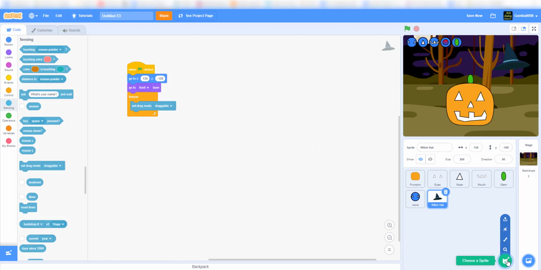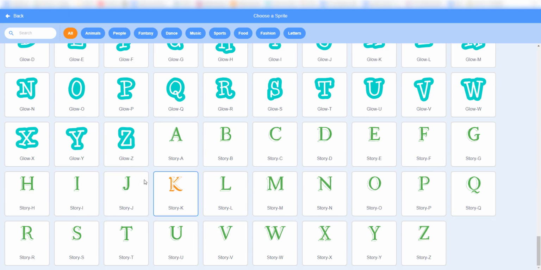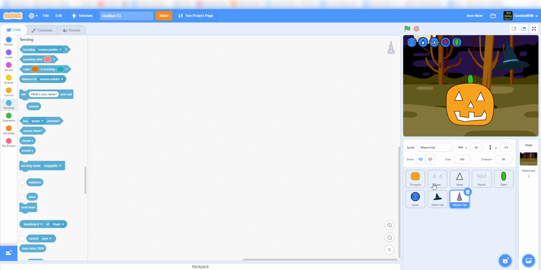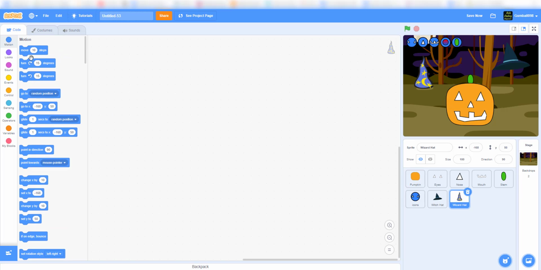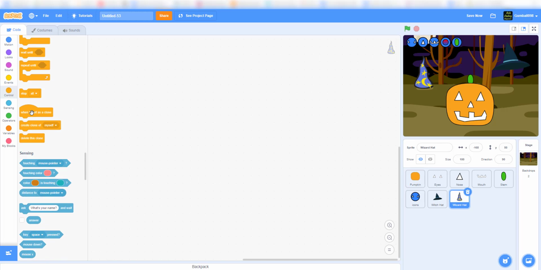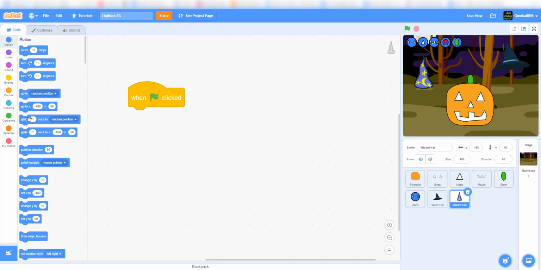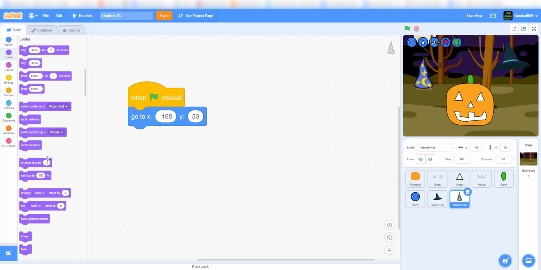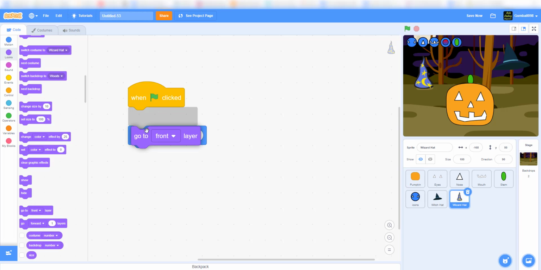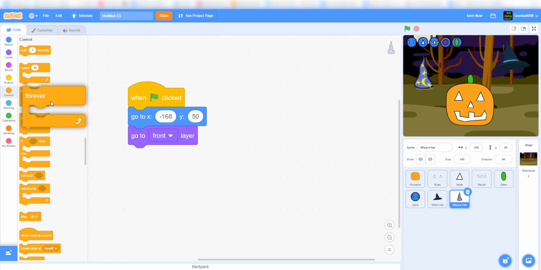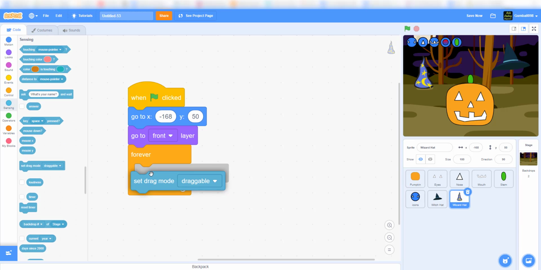Now we have that. We have to go to get our wizard hat, which is our other prop that you can drag on if you don't prefer the witch hat. So I just put my wizard hat somewhere near here, and when the green flag is clicked, it will go to a rough estimate where it should be, and it will go to the front layer, so it wouldn't look funny behind the head. And go forever, set drag mode to draggable, just like the witch's hat.